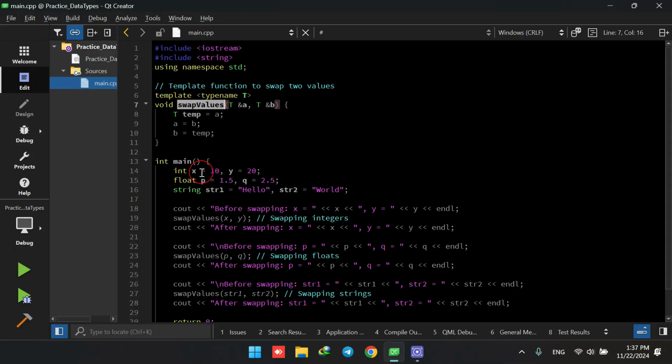So when we call this function, in the end, the value of x should be equal to 20 and the value of y should be equal to 10. The same here and the same here. Let's see. We are first printing before swapping x equals, so it will be 10 because we haven't done anything, and y equals 20 because we haven't done anything yet. Okay. Then we are calling the swap function with x and y.